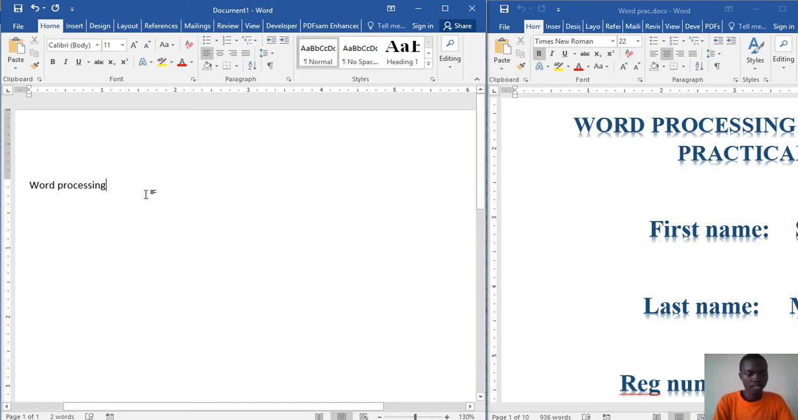Here we say Word processing, and in brackets we say Word 2016, because I am using Microsoft Office 2016. But if you are using anything above 2007 or even 2007, it can do this. But it's better if you work with the latest version of Office.